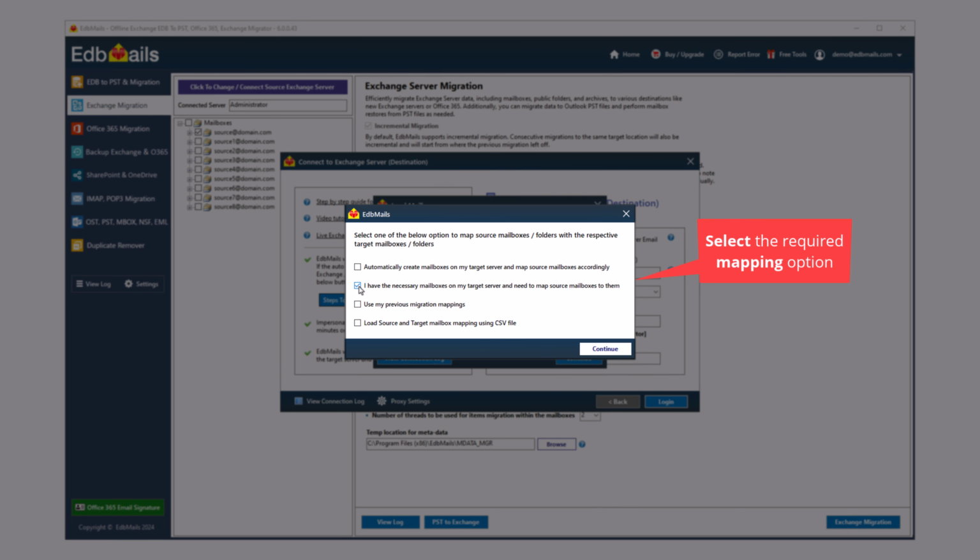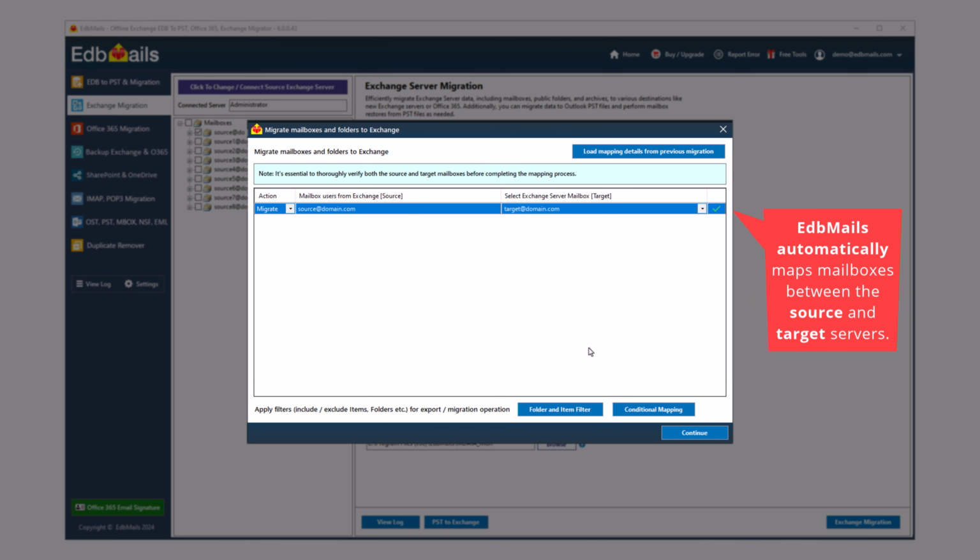Select the required mapping option. Click Continue. EdbMails automatically maps mailboxes between the source and target servers.